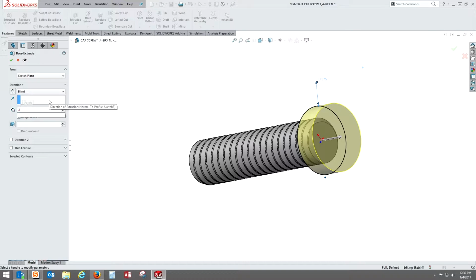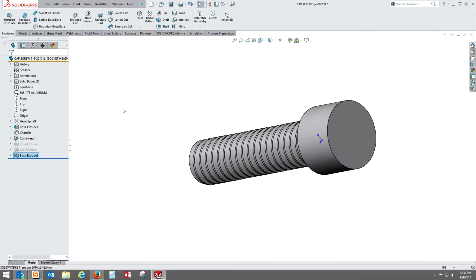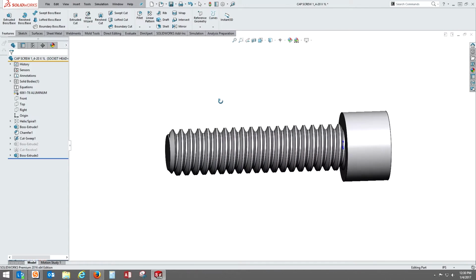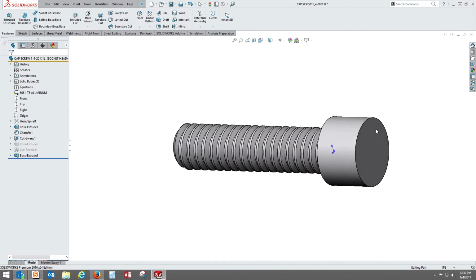And we're going to extrude that up, let's say a quarter inch. Should be good. And there we have our base for our new socket head.